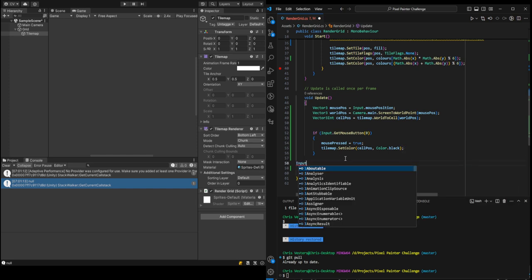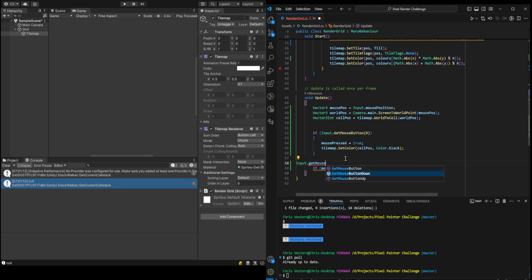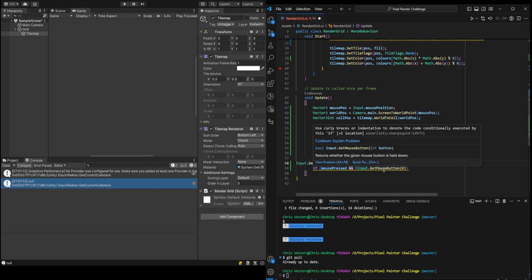What is this one? Input dot get mouse button down, of which then I can see whether the mouse button is down. Press the given mouse button. What's get mouse button? It returns whether the given mouse button is held down. Returns true during the frame the user pressed the given mouse button. So this one will already, oh, this, no, I don't know. Curious.